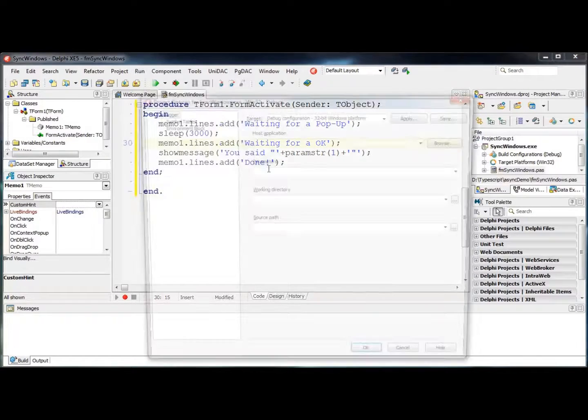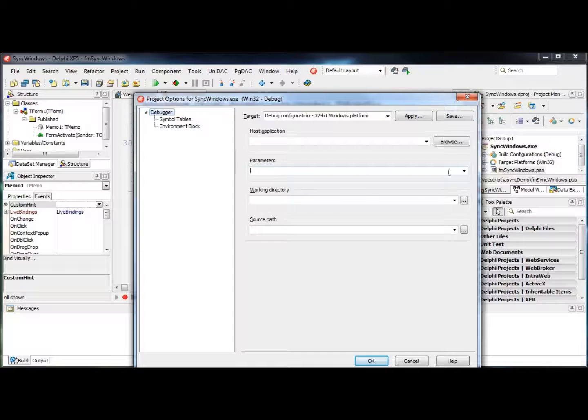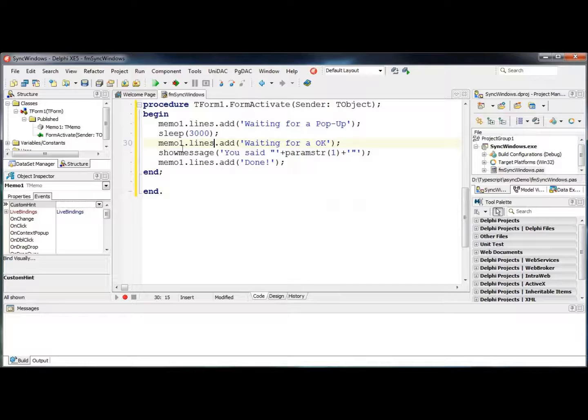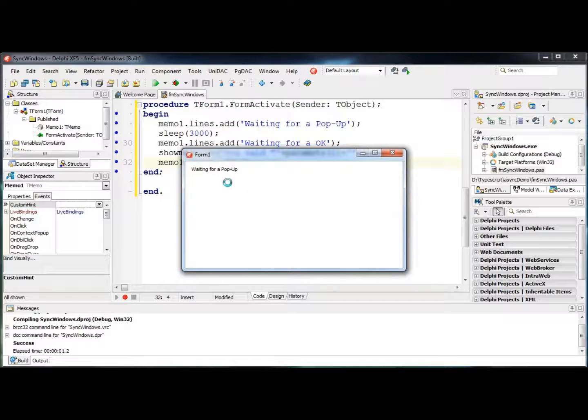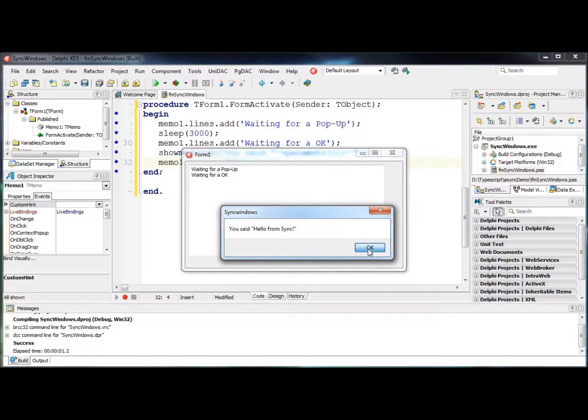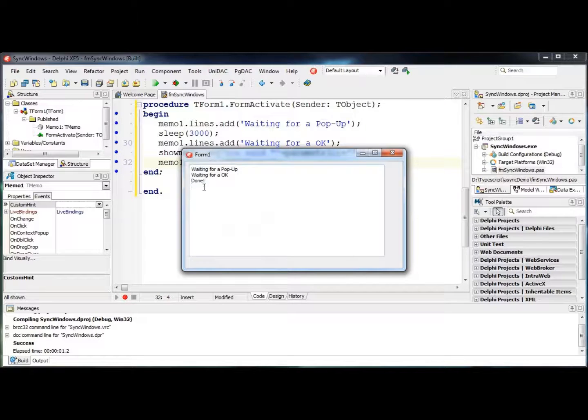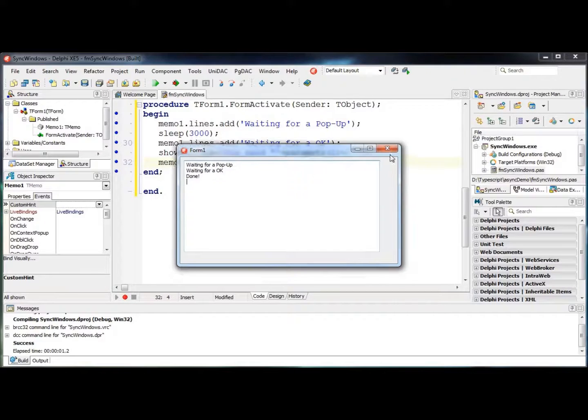So last thing is we want to put our parameters in here. We should be lucky. It should be a message already. Hello from sync. Yep, we've already got that from before. And if we now run that, we're going to get our message, waiting for a pop-up. We've got our pop-up. We're saying OK to that, and we're done. So essentially, this is exactly the same program.